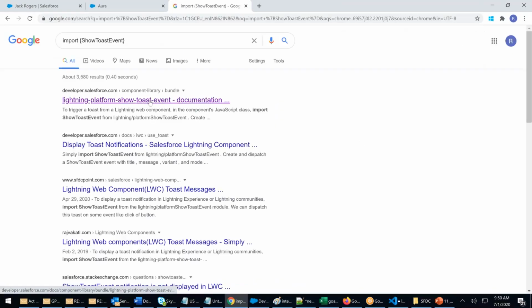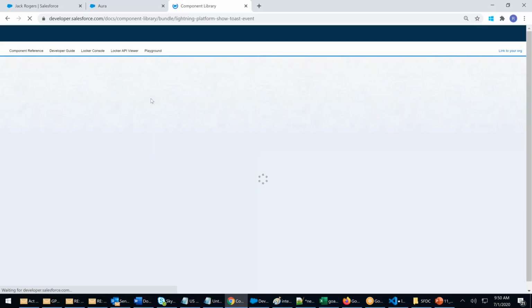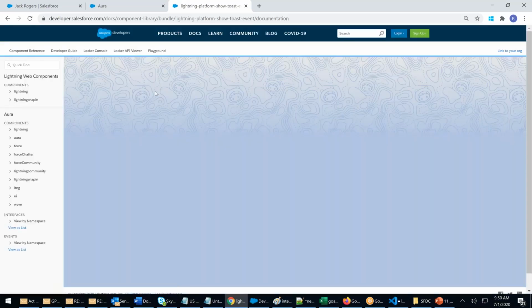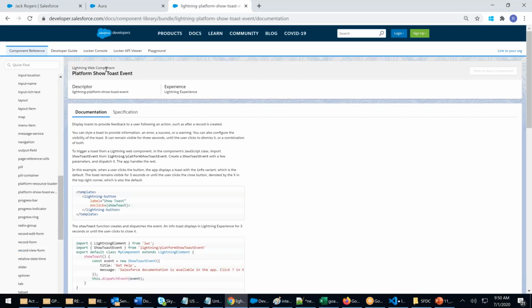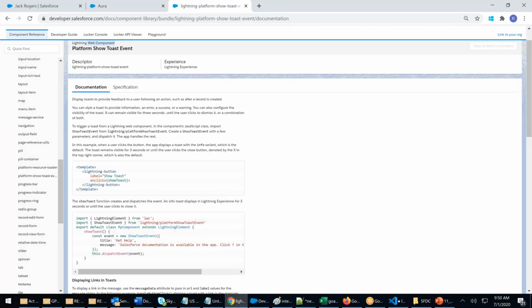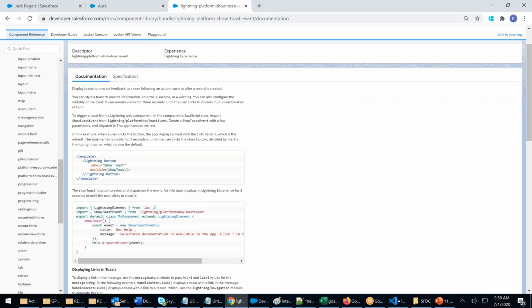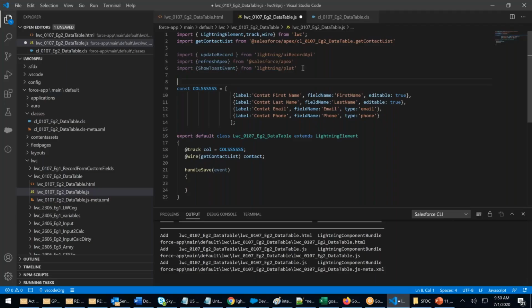Lightning toast message event documentation, LWC. I'm in LWC only, Lightning Web Component. So what is this? Import from lightning/platformShowToastEvent. That's the latest library that got imported. All the names have to be very clear, guys.